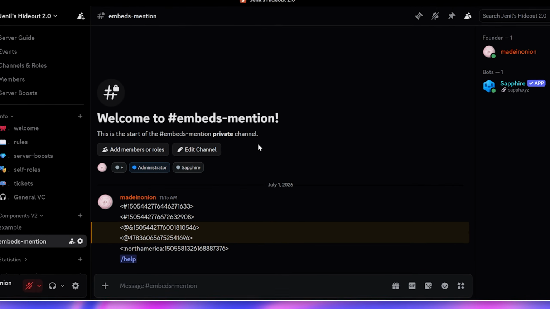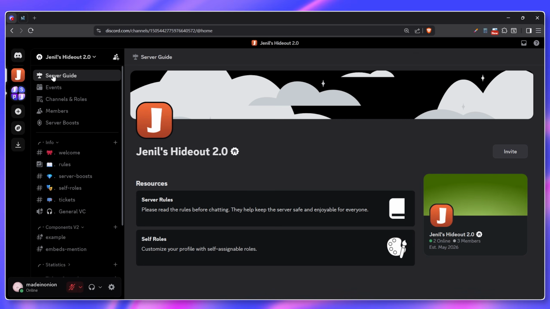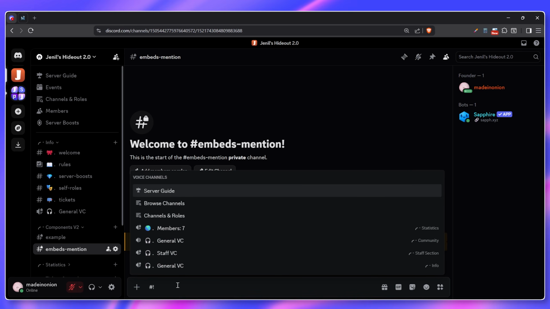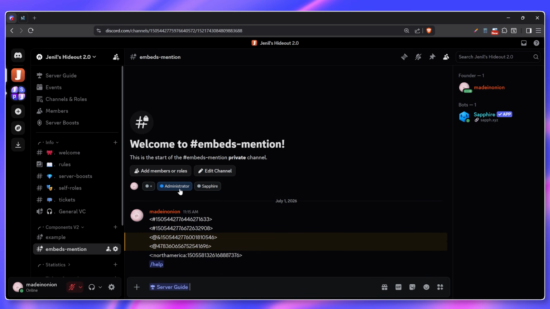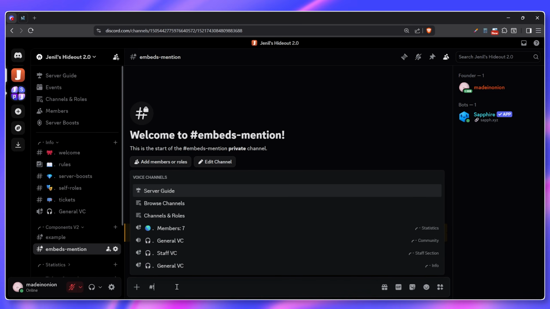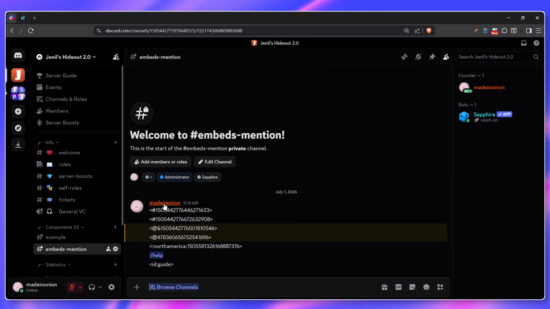If you are using the onboarding feature, then you will see a server guide section, channels and roles section, and browse channels section. You can mention all three of these options in your embedded messages. To do that, type a hashtag sign followed by an exclamation mark and select the server guide option. You can follow the same format to get the ID for the other two options.